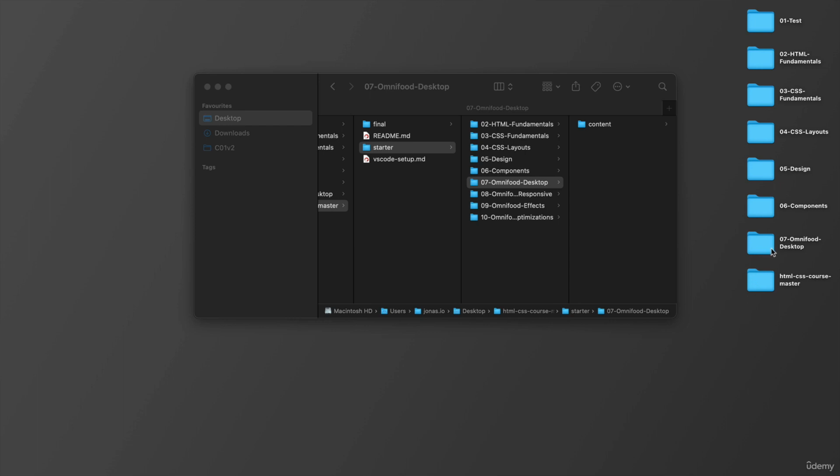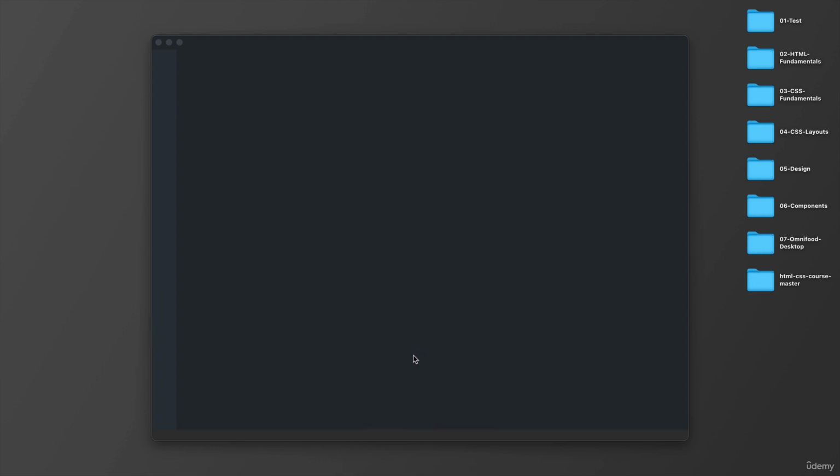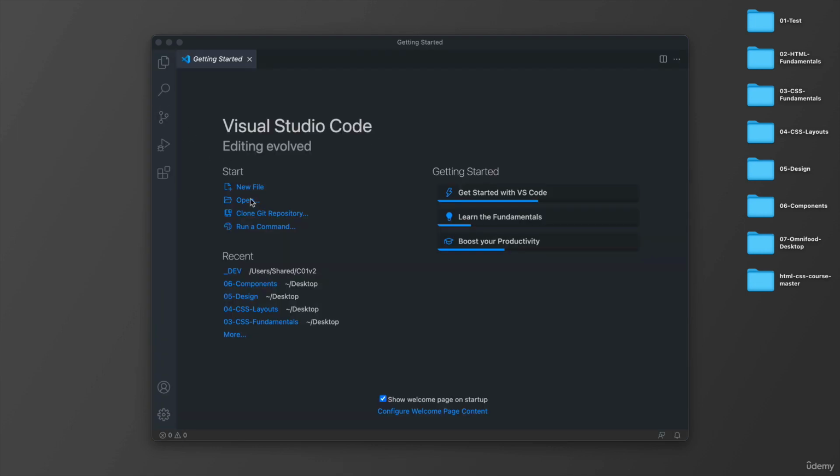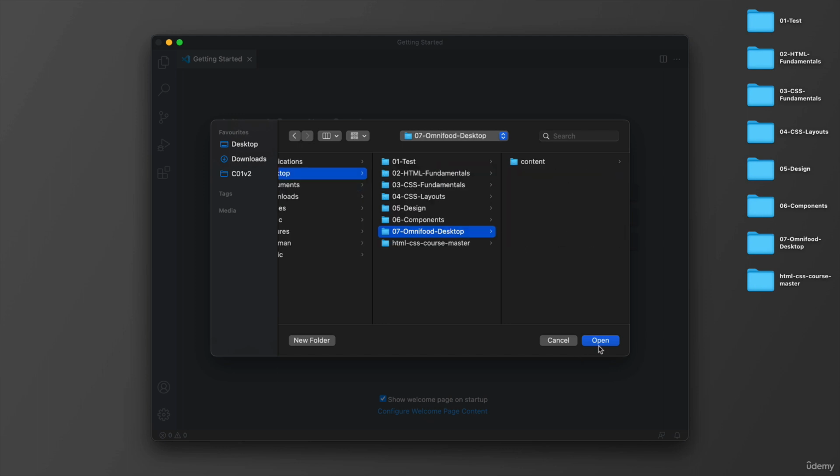So 07 OmniFoot Desktop. Now in your case, it is probably enough to simply call this OmniFoot, and then you will simply work in this folder until the very end of the course. In my case, I have divided it into multiple folders because we will have multiple sections in this project. But again, you should just do it like this. Then let's create a new window here, and I'm going to open that folder right here. And so that will then be our project folder for this project.